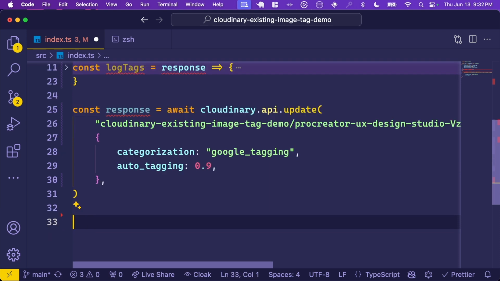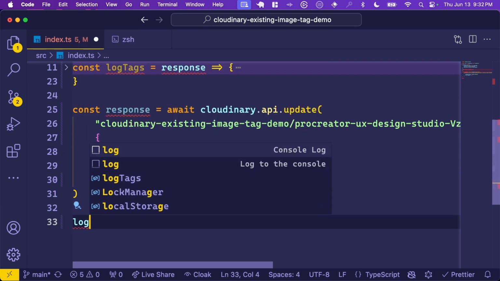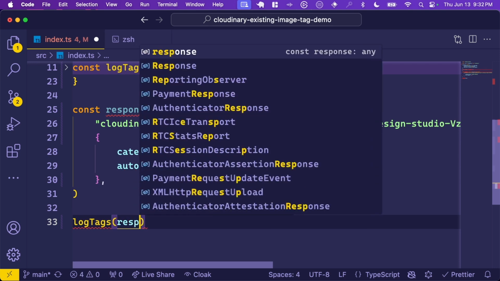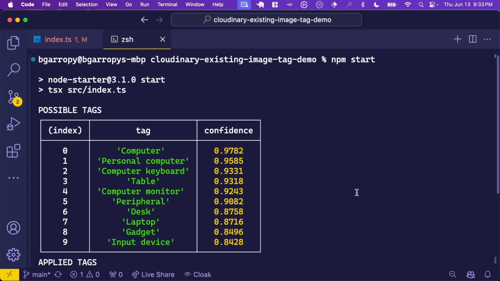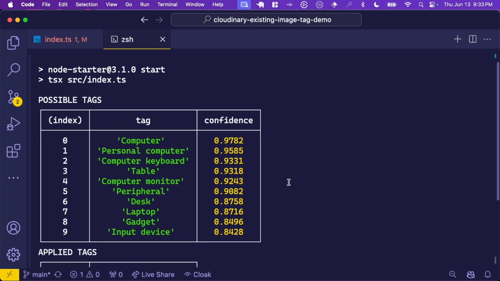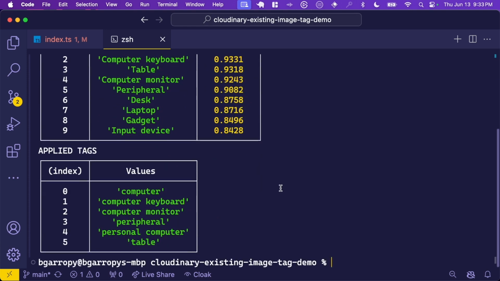Now that we have the response from the Cloudinary SDK, let's go ahead and log out the tags. We'll pass the response to our log tags function, and we should see this in the command line. Running the script shows that Google came up with a bunch of possible tags, many of which are relevant to the image that we have. However, we only applied the tags that were 90% or greater in certainty. So in this case, we added computer, computer keyboard, computer monitor, peripheral, personal computer, and table.